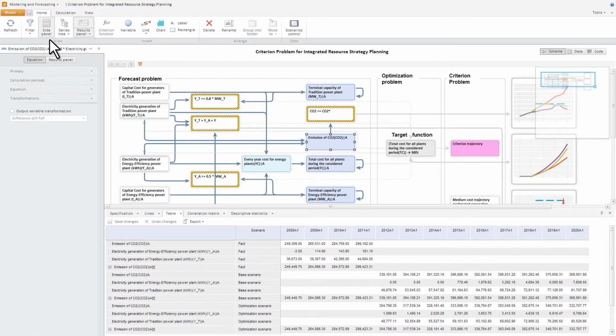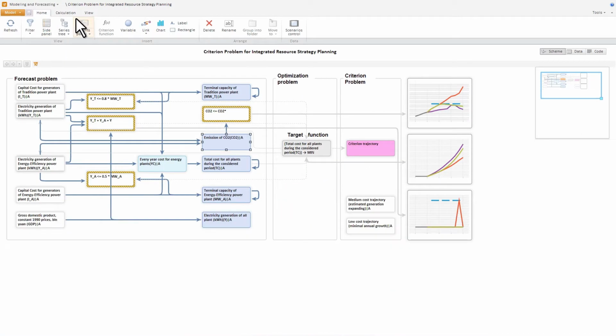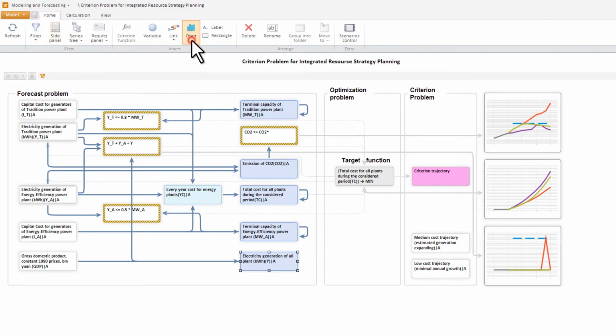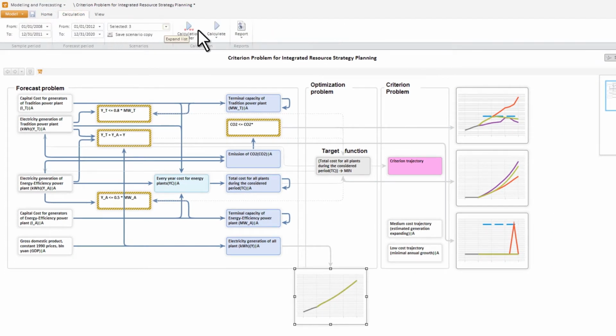In the web application, the modeling and forecasting tool supports several types of problems, such as the forecasting problem, optimal controlling problem, and criterion problem. You can add constraint variables of the objective function in the model, so that the solution to the objective function falls within a specified range. You can visualize the simulated variable as a chart in the workspace. Let's display a chart for one of the forecasting problem equations. During the model calculation, the forecast is reflected on the chart.